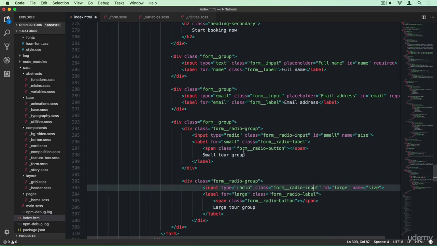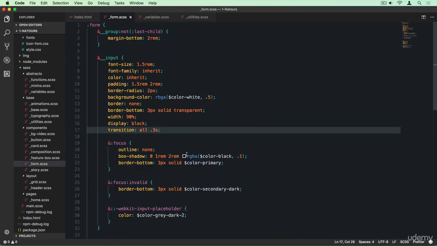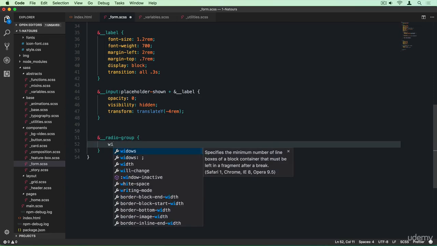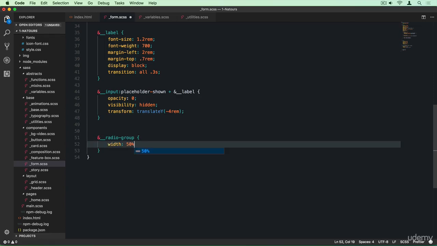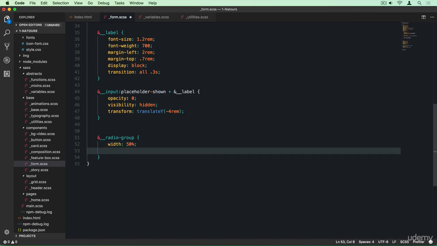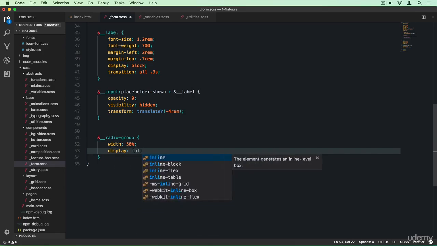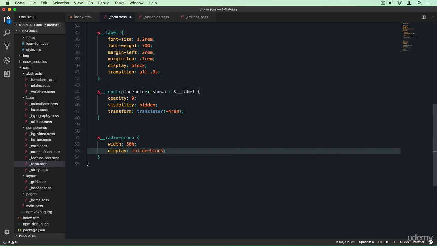So first of all, let's style these radio groups to make them side by side. So form radio group, give them a width of 50%, and then put them side by side. We could use floats, but what I'm going to do here is to simply set their display property to inline-block, and then therefore they will not create line breaks and will be displayed side by side, hopefully.